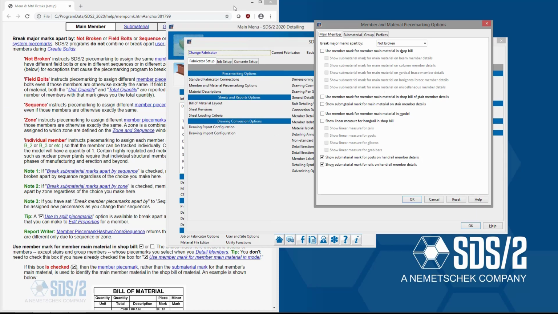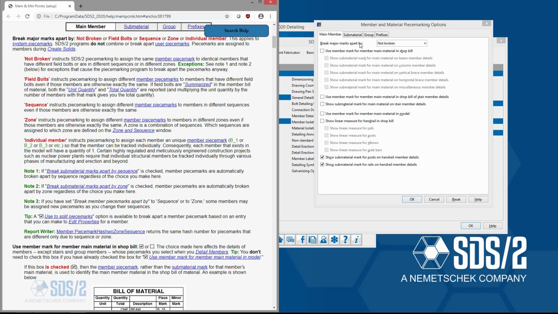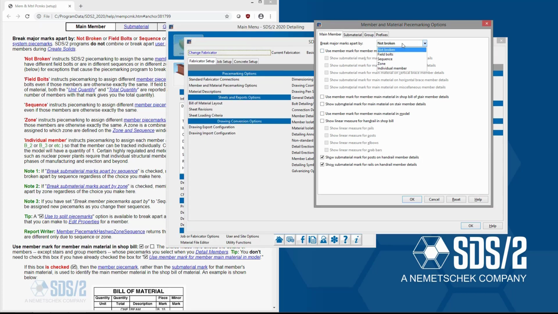At the very top, we have the option to break major marks apart by. We have the option to not break major marks, break major marks by the number of field bolts on them, break major marks by the sequence they're in, the zone they're in, or make every member an individual member piece mark and not combine anything. Not broken will combine members across the entire project that are similar, and any of the other options like sequence or zone will only combine members within the same sequence or same zone to have the same piece mark. Any identical member in a different zone or sequence would have a different member piece mark to keep them separate.